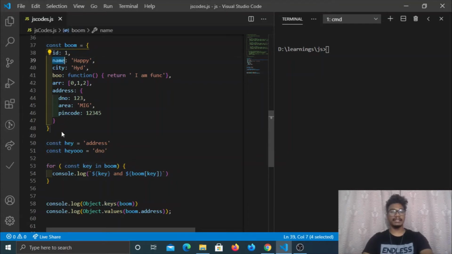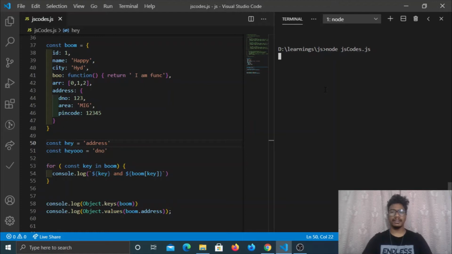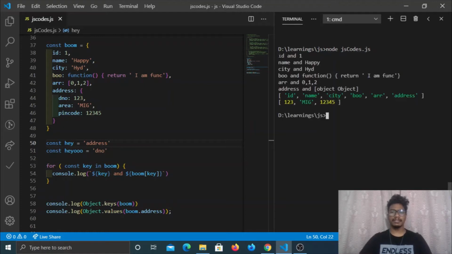So it only runs. You need not put any length condition, something like that. It only checks that. So if I run this, I'm able to see ID and 1, name and happy, city and hide. So this is just to loop. It doesn't give you anything as a return.